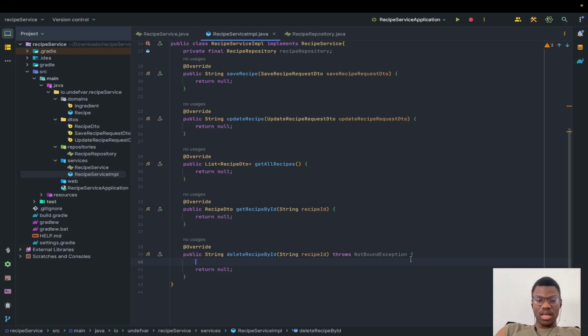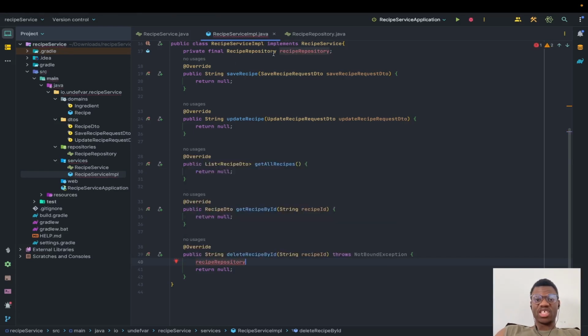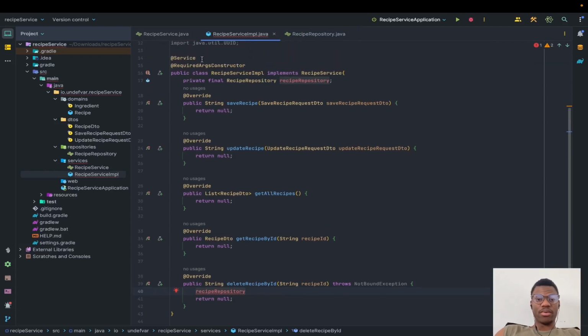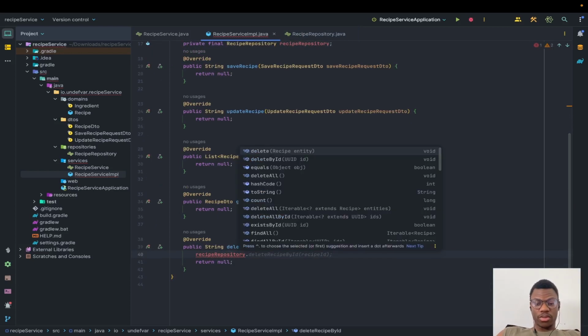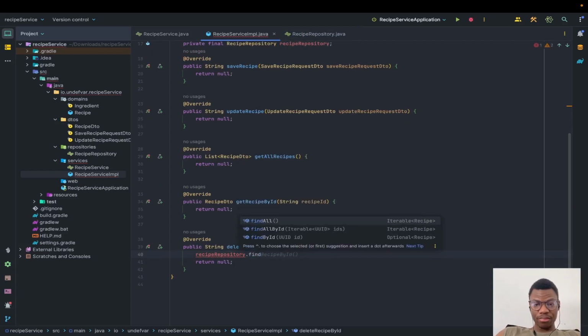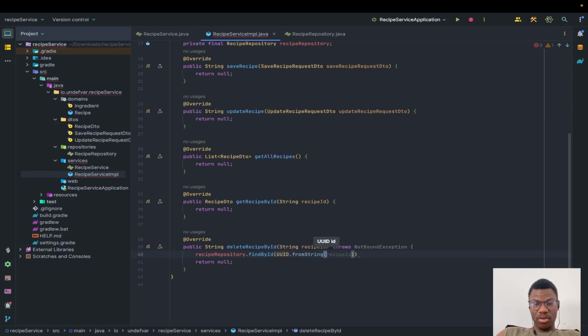So to do that, I will call the recipe repository, like so. We've already injected it here using the constructor injection with the help of the RequiredArgsConstructor here. So we do recipeRepository.findById, which is a method that is already defined on the repository, and then we'll pass in our ID from string, UUID.fromString.